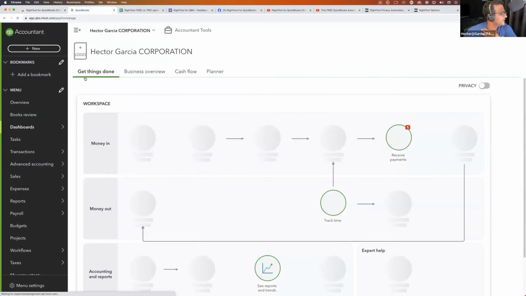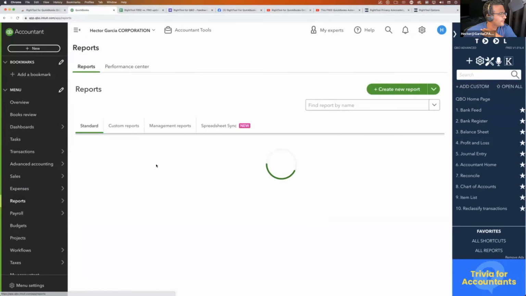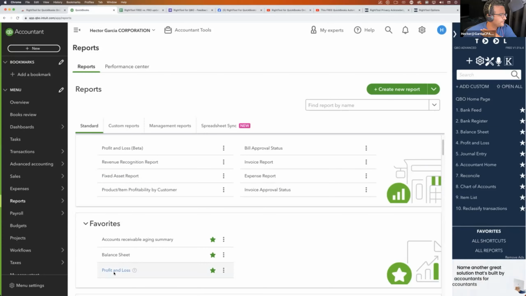Let's start with a couple of them. Let's pull up a profit and loss report, for example. We'll start with something very simple.